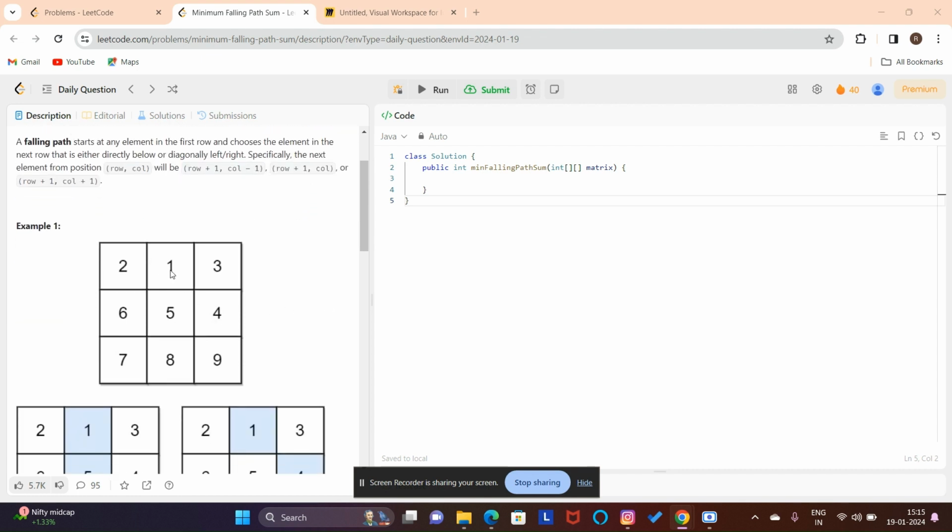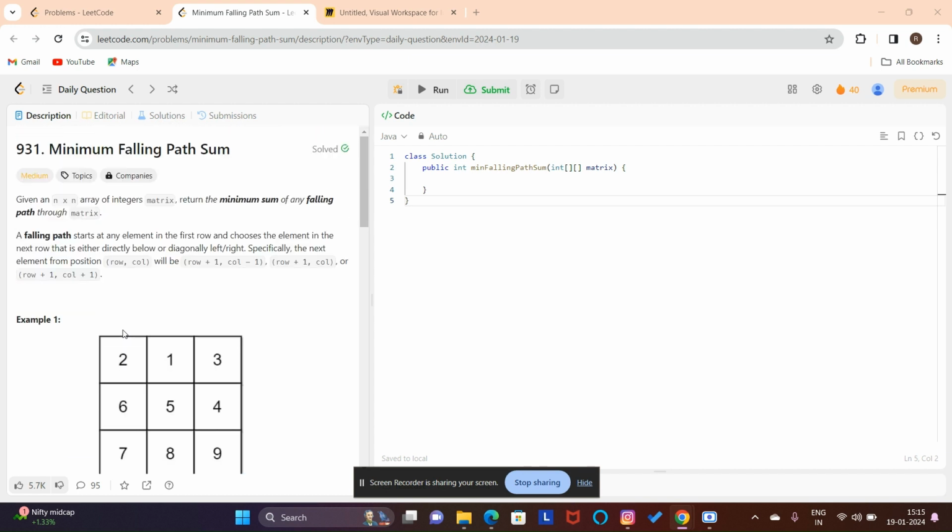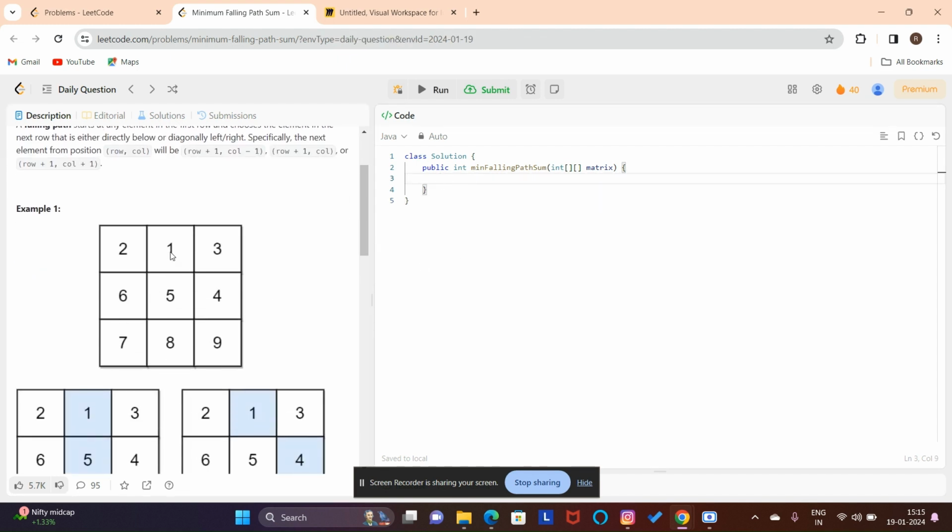When we keep on adding these values, we get the sum, right? We have to choose that sum as a minimum. So let us quickly try to code the recursive solution of it, so we get a visualization here. If you observe one thing here, we have to observe the edge cases.